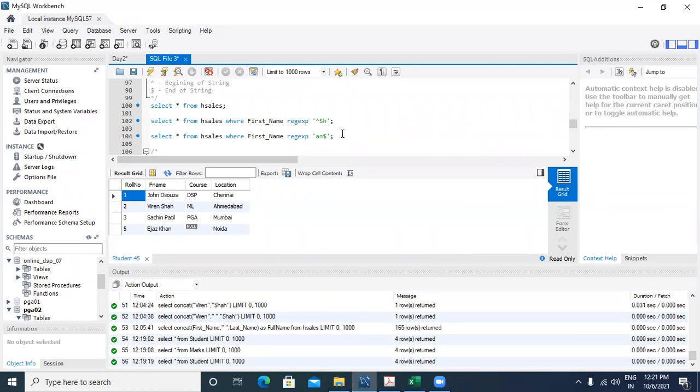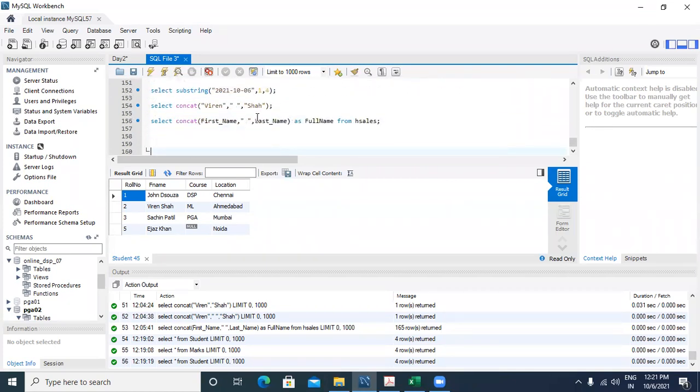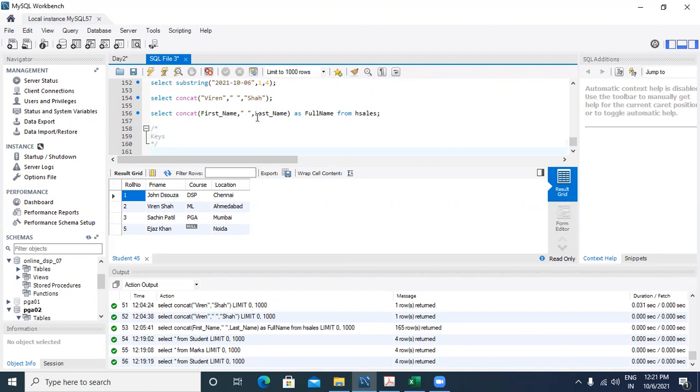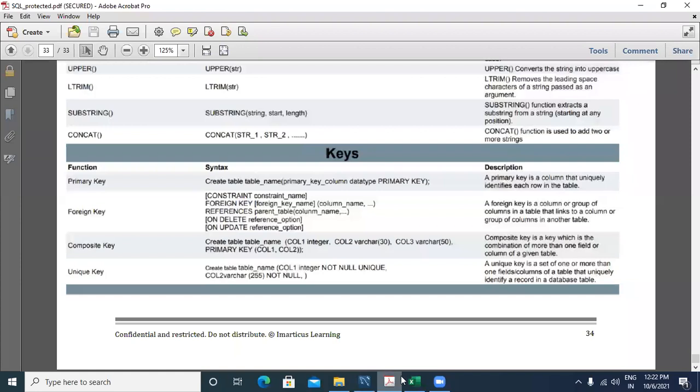So let me write a quick comment here. So we started with the keys topic. And these are the different types of keys we are going to discuss. I'm going to cover all these regular keys that we have, plus one or two extra topics, because they are quite interesting. So I'm going to demonstrate all of these: primary, foreign, composite, and unique.